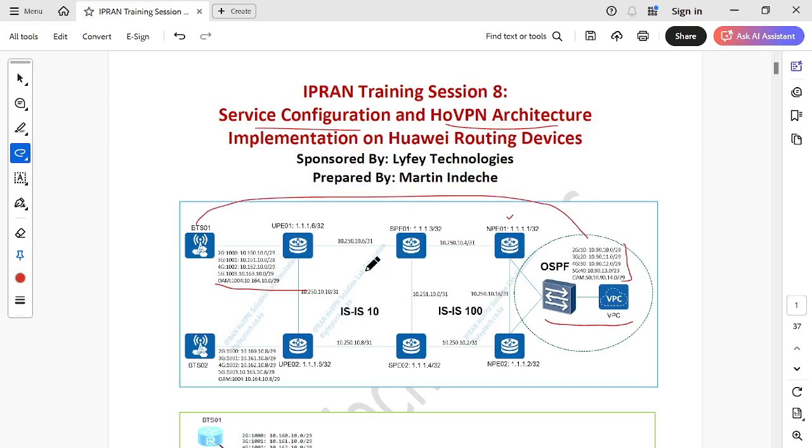So we have the 2 SPs and the 2 UPEs, just a small ring here, because you can see there is an interconnect between the 2 UPEs. So we are forming a ring. Remember, the ring topology is always the most common topology deployed on IPRAN networks. And then we are deploying ISIS. We'll be using access ISIS 10 and aggregation ISIS 100.